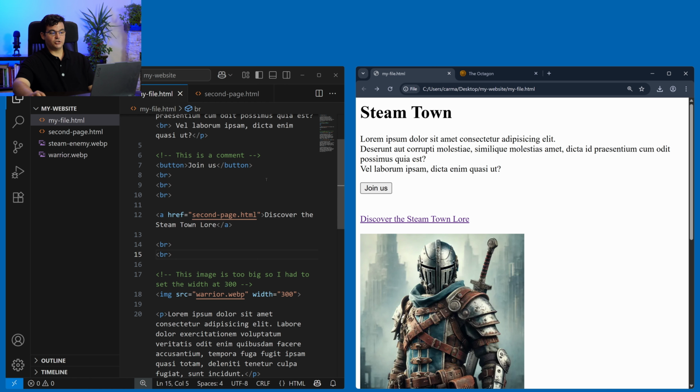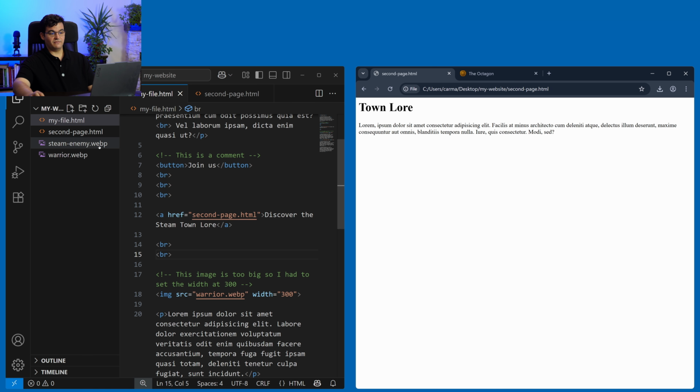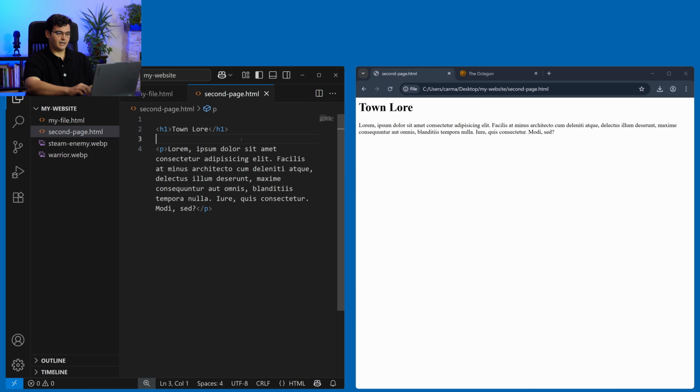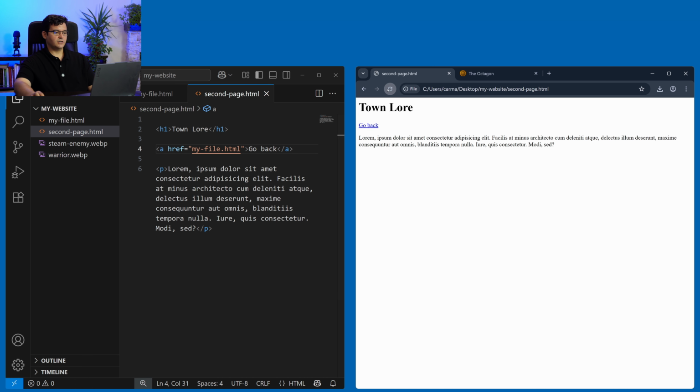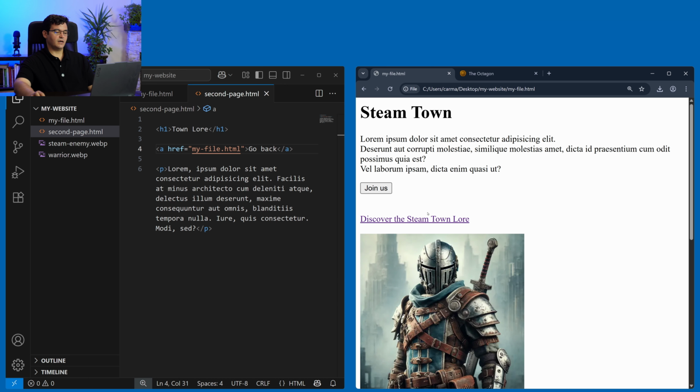And in this second page, you can navigate back to the first page by adding another anchor tag. So this time I need to do a, and href is going to be the other file, so my-file.html. And in the text, I can do "Go back", just like this. Save and refresh. And now I click here, it takes me to this other page. I can see "Go back", so I click here and there we go. Now we are traveling through pages.